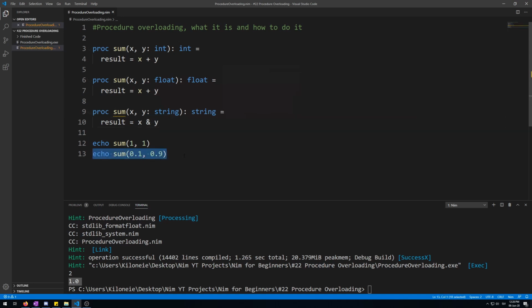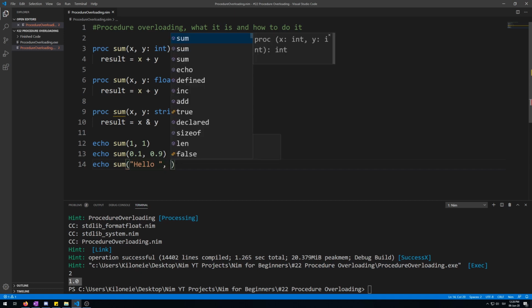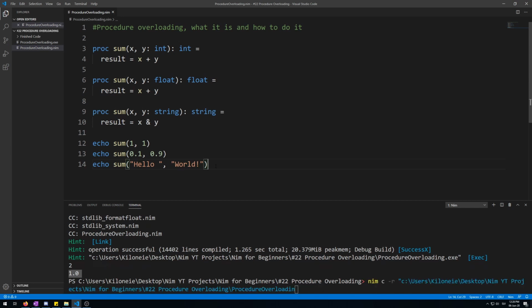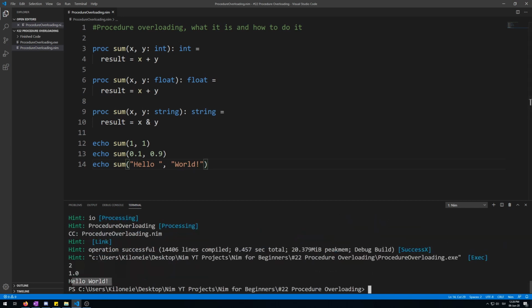And now let's call the procedure, change the values into hello, let's give it a space so it will work correctly, and world. And now let's run this. Here we go, it works.